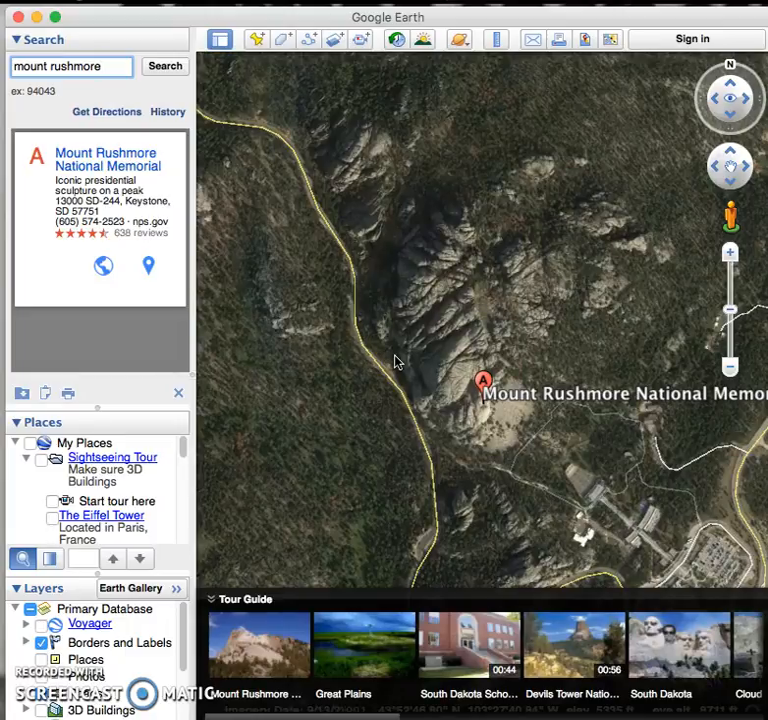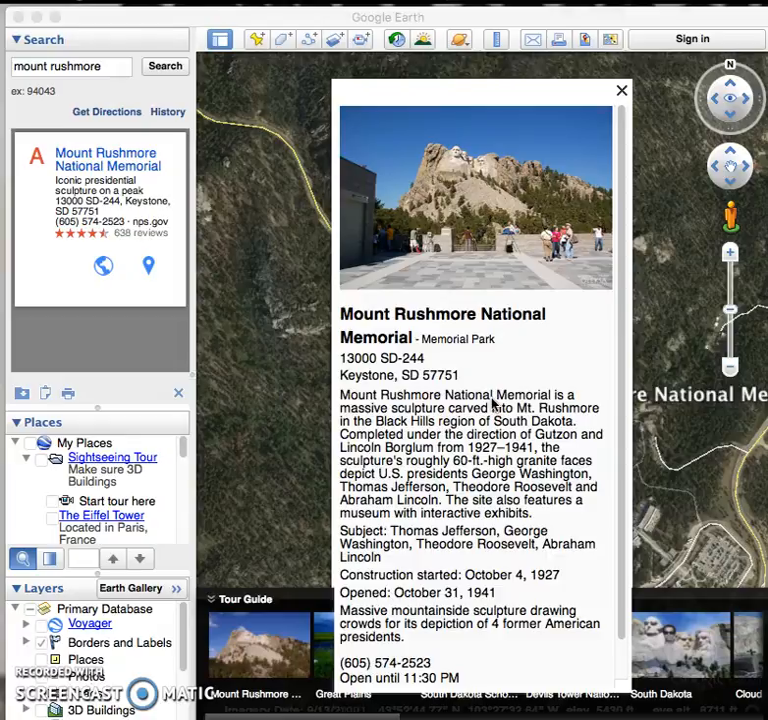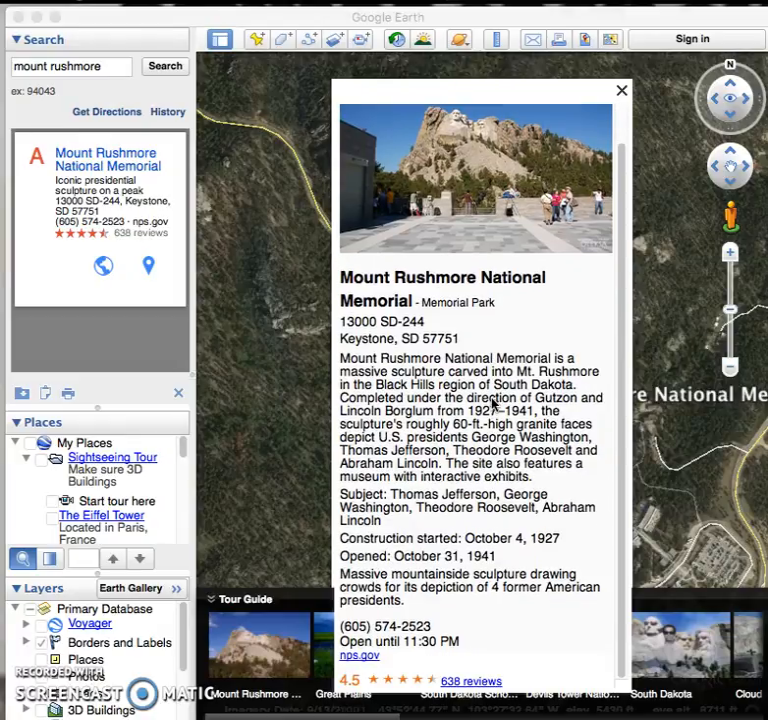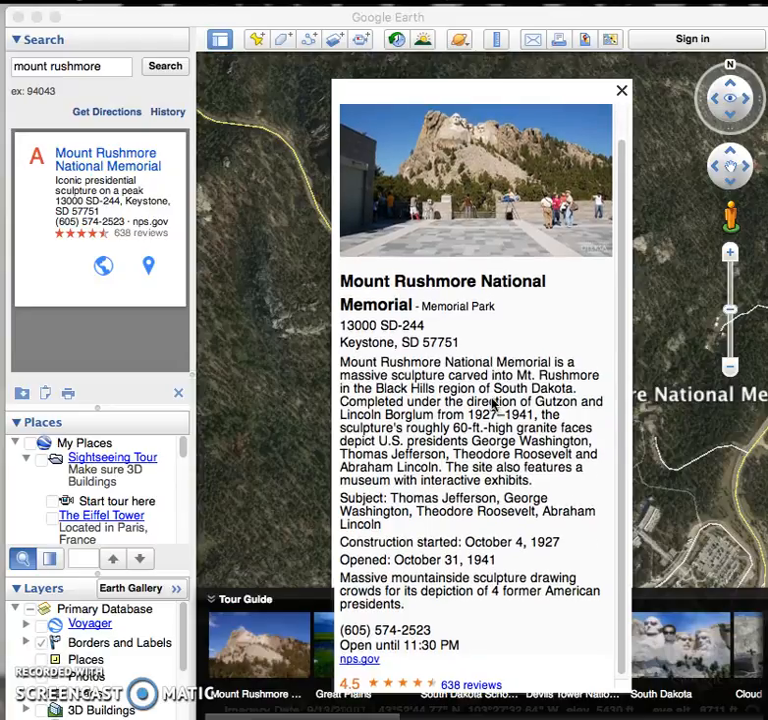The closer you get to it, the more things that are going to pop up. But here you see the Mount Rushmore National Memorial. As you click on it, you're going to see some basic information, and we're going to be provided the address to the monument, physical description, various facts, including the completion date of construction, and so on.